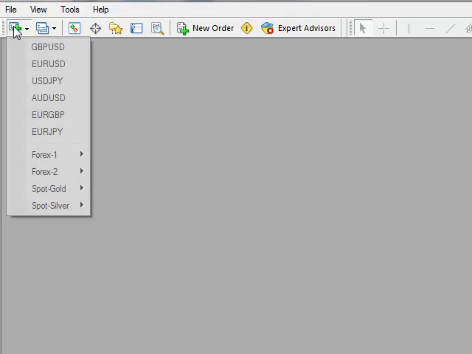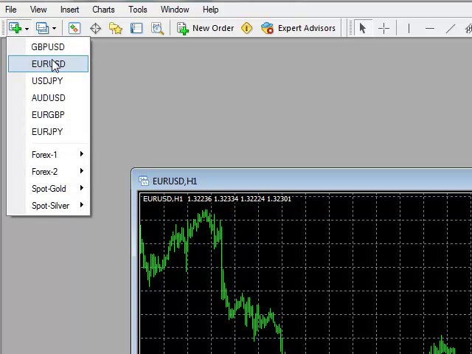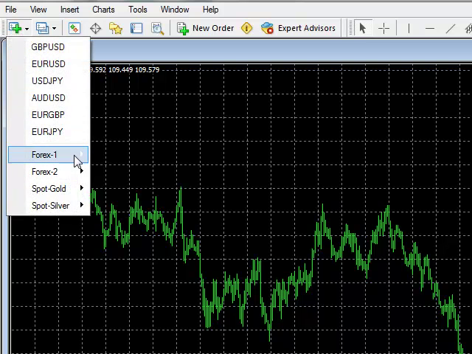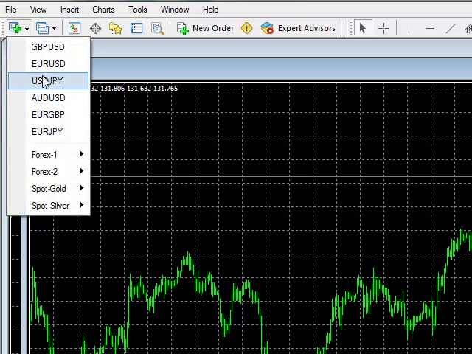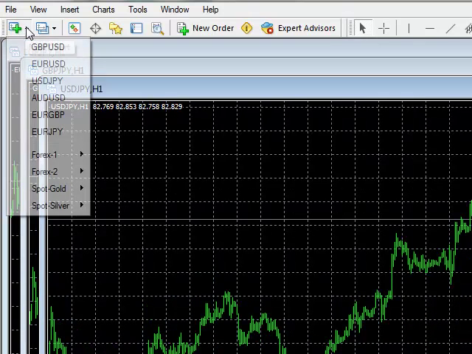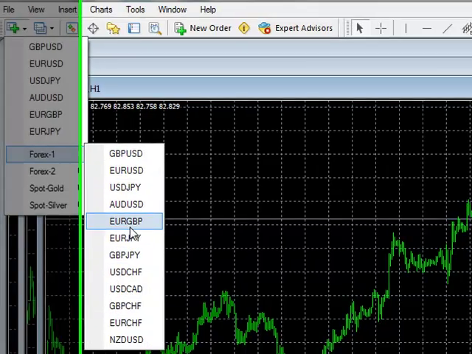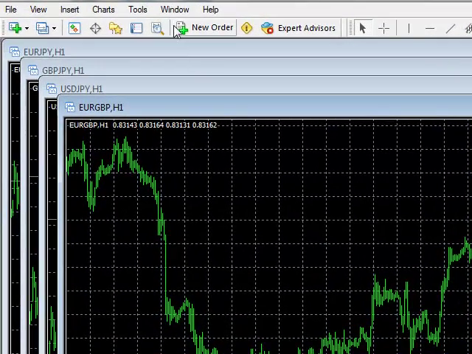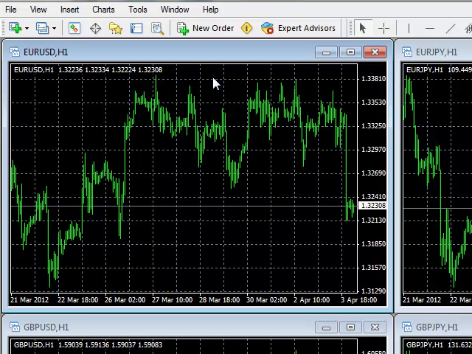Then we go ahead and open the charts that we want. Start with the euro and the pound, euro yen, pound yen, dollar yen, and euro pound. Okay, now once you've got them all loaded up, all you've got to do is go up to this window tab up here, click on that, go to tile vertically, and boom, it puts them up like this.